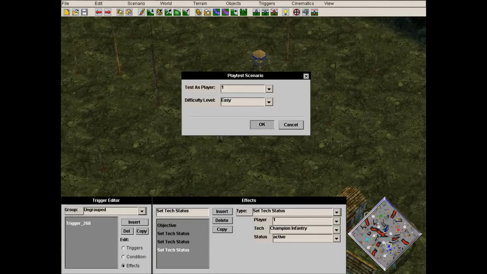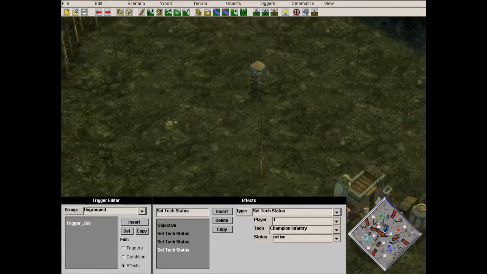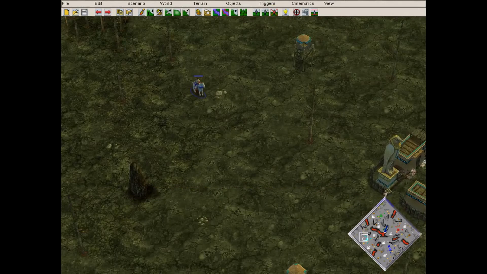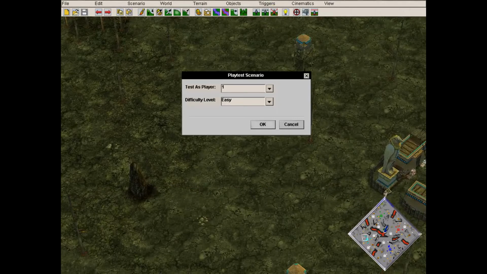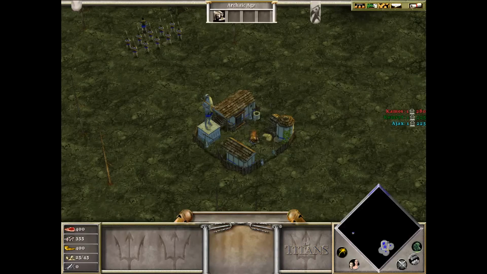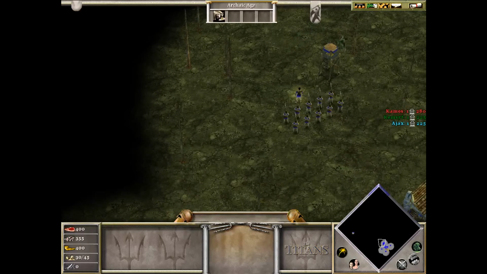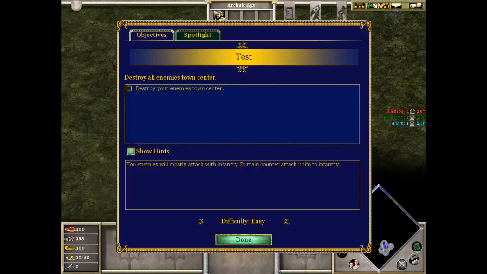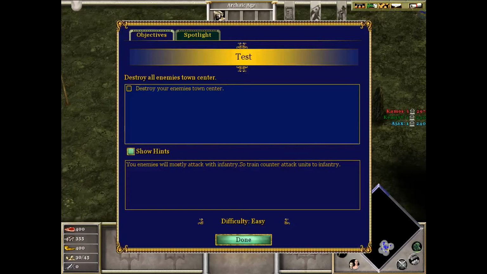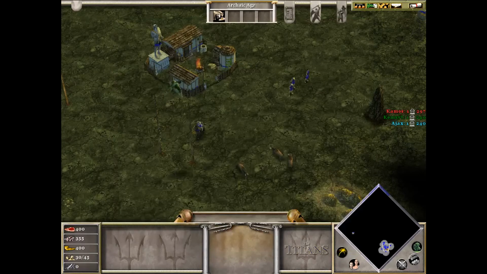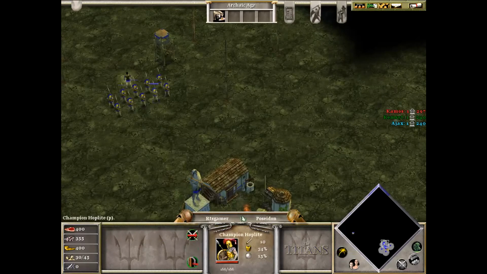So I'll go on. I put a scout here to show you that they are working. And here, let's test the scenario. You must wait a little while for the objective to appear, but it will appear. Yeah. So here we have the objective. Task: destroy all your enemies from the center. Your enemies attack with infantry. Yeah, and we have the spotlight with the image, and our infantry are champion.